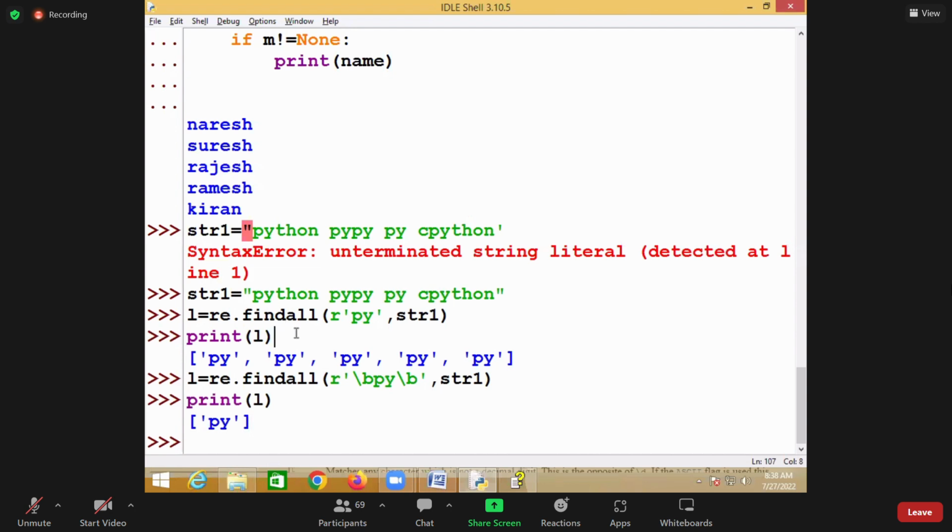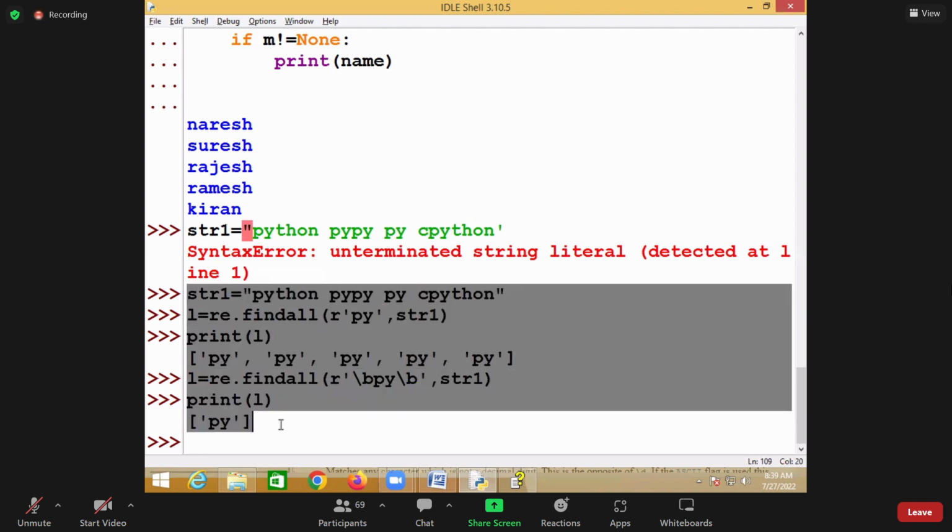If I don't use backslash b, it just searches for the pattern py within the string. So within Python, py is there. Within CPython also there is a py, and this py is repeated two times. And within this also there is a py, right? Now if you write this, how many times is it repeated? Only one time.